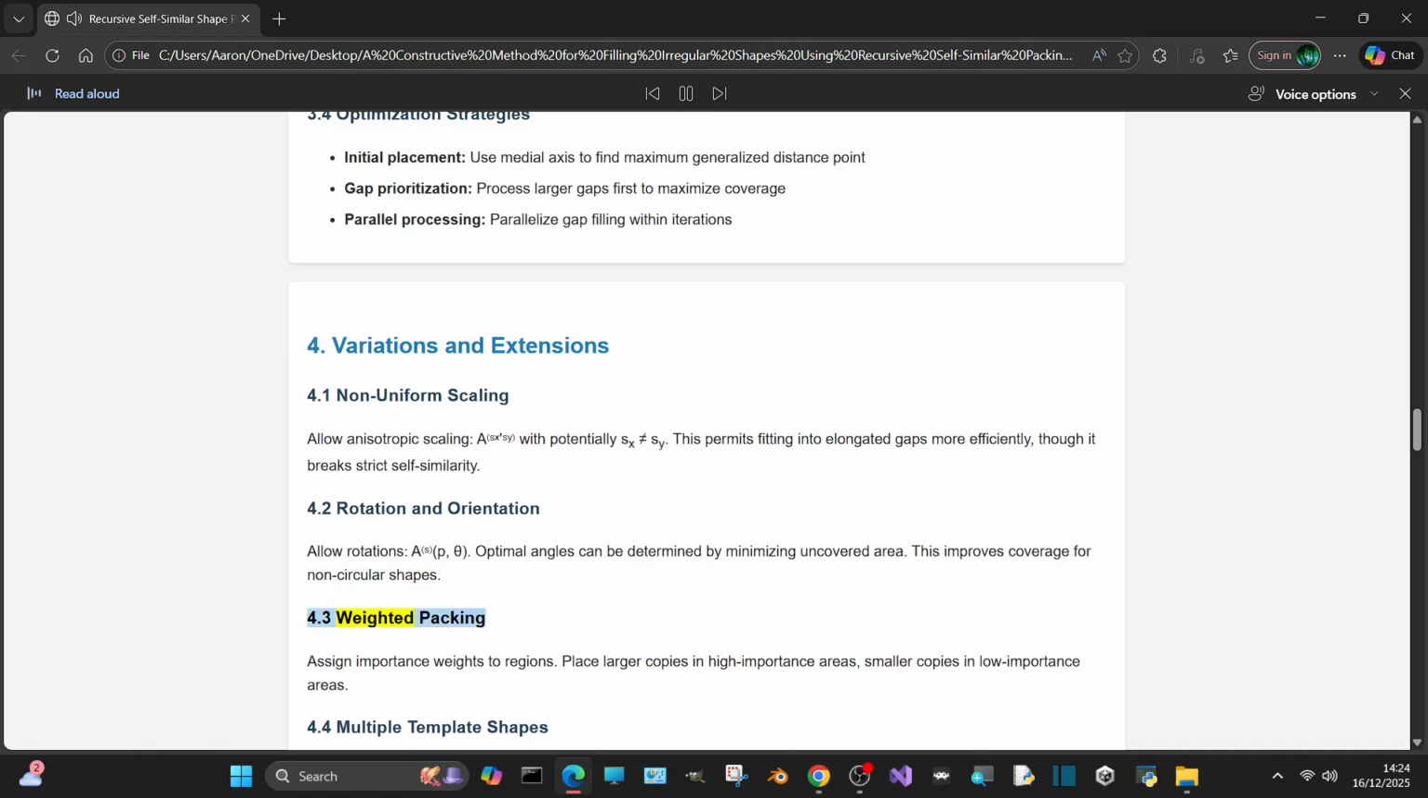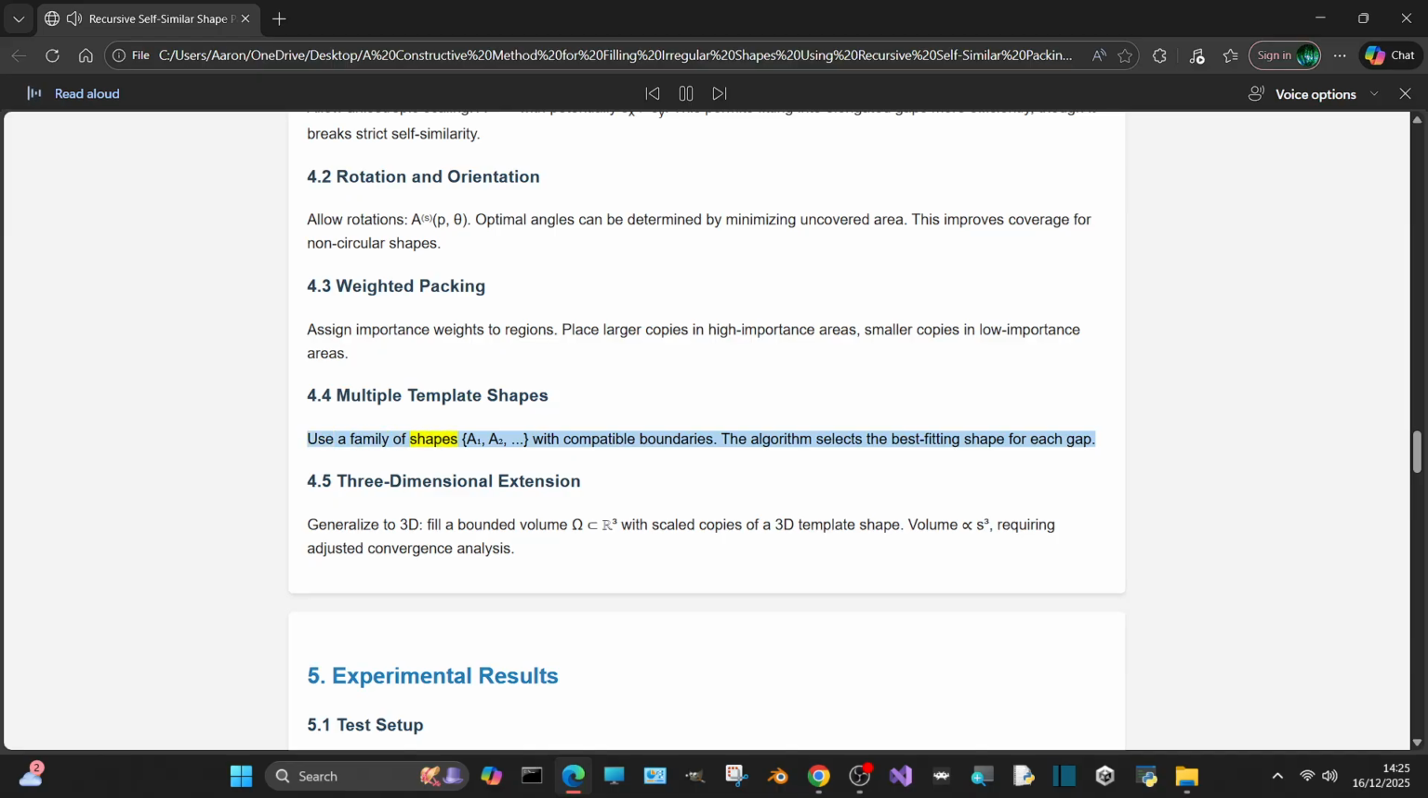4.3 Weighted packing. Assign importance weights to regions. Place larger copies in high importance areas, smaller copies in low importance areas. 4.4 Multiple template shapes. Use a family of shapes A with compatible boundaries. The algorithm selects the best fitting shape for each gap.